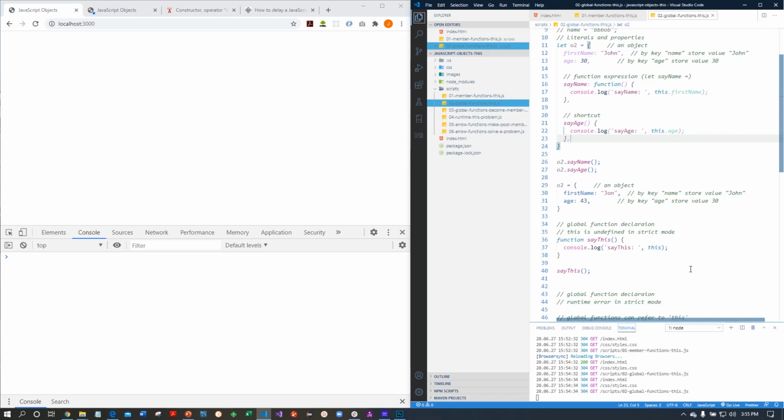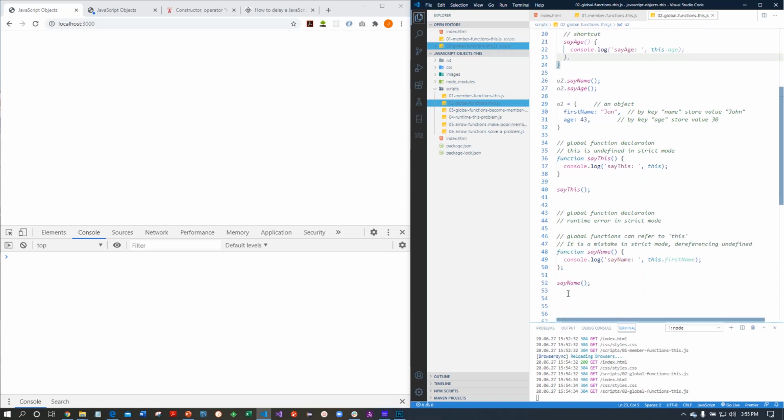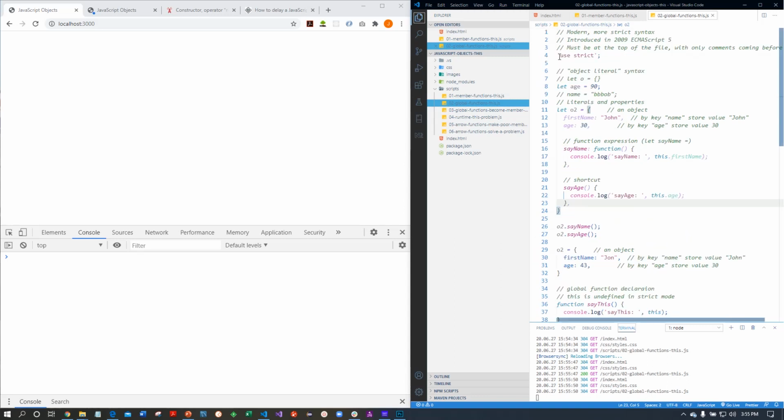It just does this, and then what this dot first name, and we'll see what happens. Remember, this is a global function now. It's not a member function. It's not inside of an object. We'll see what this behaves like. We have enabled say use strict, and that's important to understand this.